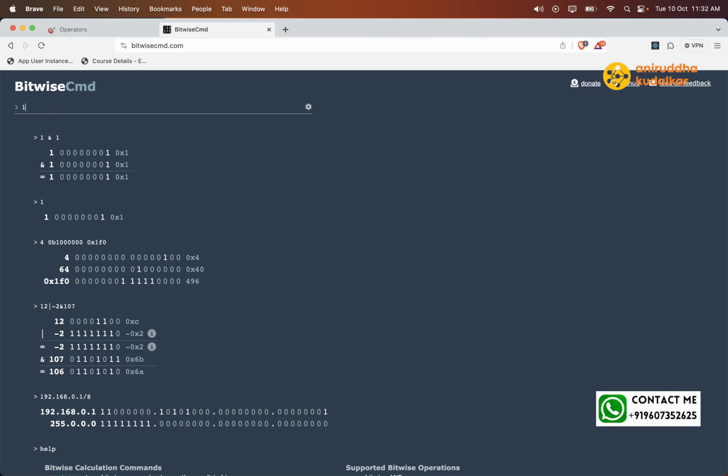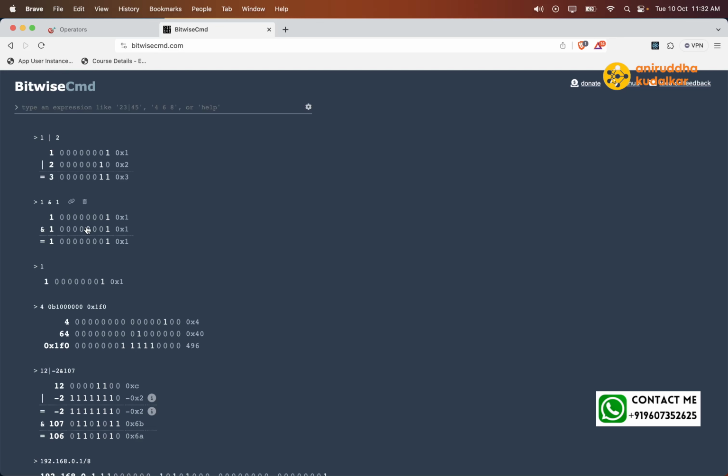If you do 1 or 2, hit enter. Can you see how 2 is represented? 2 is represented as 0 0 0 0 0 0, then the second bit is true, and 0. So 1 or 0 is 1, 0 or 1 is 1, the rest is 0. And that's why the answer is 3. Getting my point?